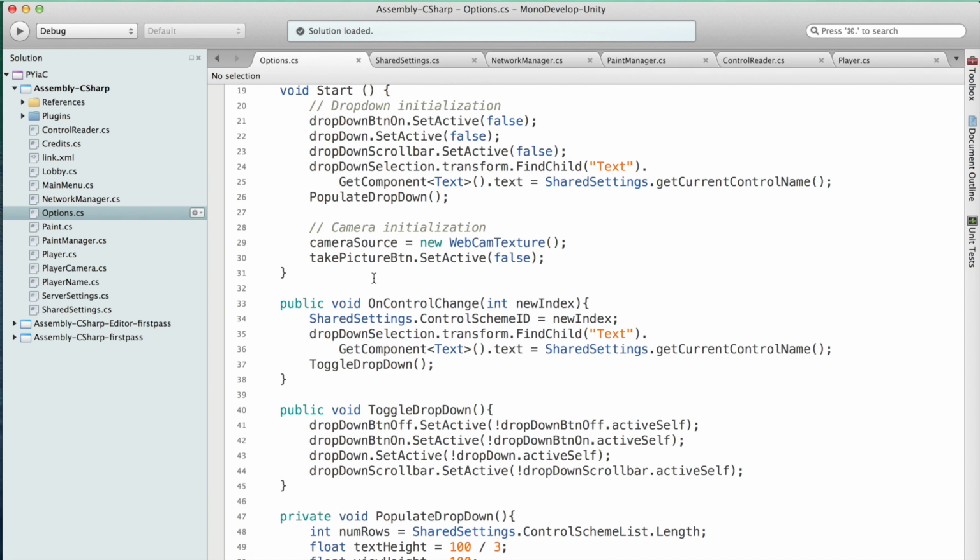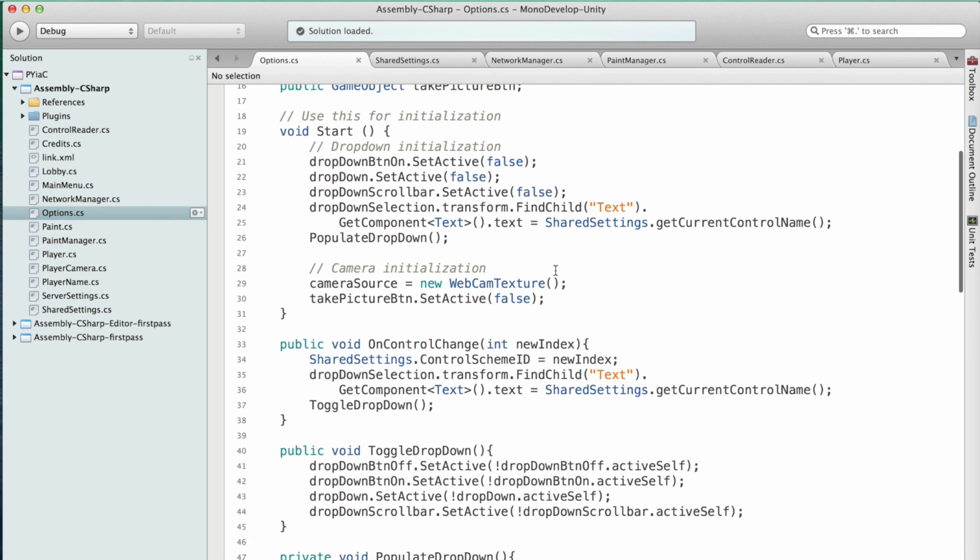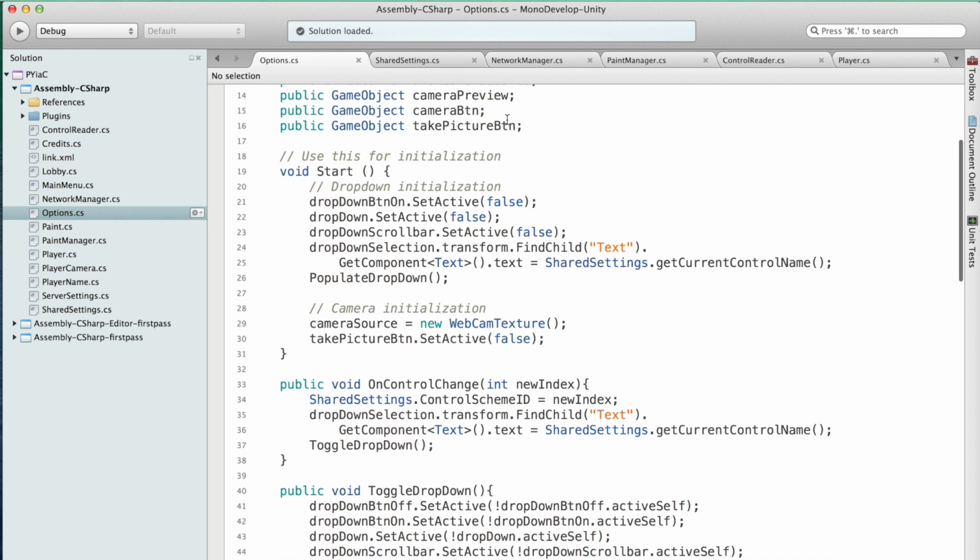And then after that, we take the Take Picture button, which is what is used to take the snapshot, and we hide it. And of course those buttons, the camera button and the take picture button, are here as public game objects so that you can just drag them into their appropriate spots in the editor.